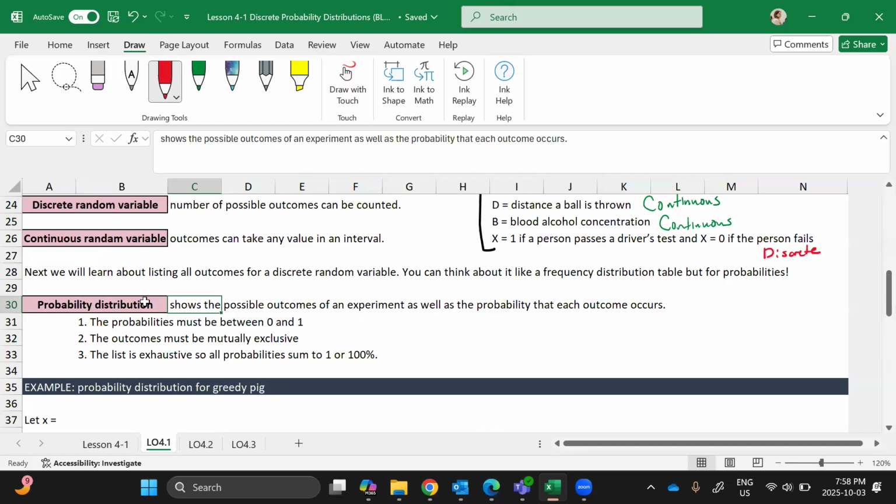Because we're still working with probability, our main probability rules still need to be true. So probabilities must be between 0 and 1, where 0 means it can't happen and 1 means it always happens. The outcomes must be mutually exclusive. That means that they can't overlap with each other. One has to be definitely different than another. And the list of all your outcomes that are listed for the experiment must be exhaustive so that you don't miss any. And when you add up all the probabilities, they always add to 1 or 100%.